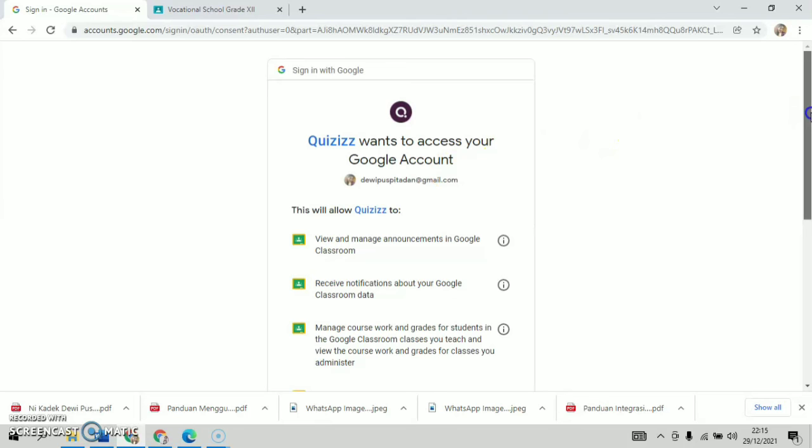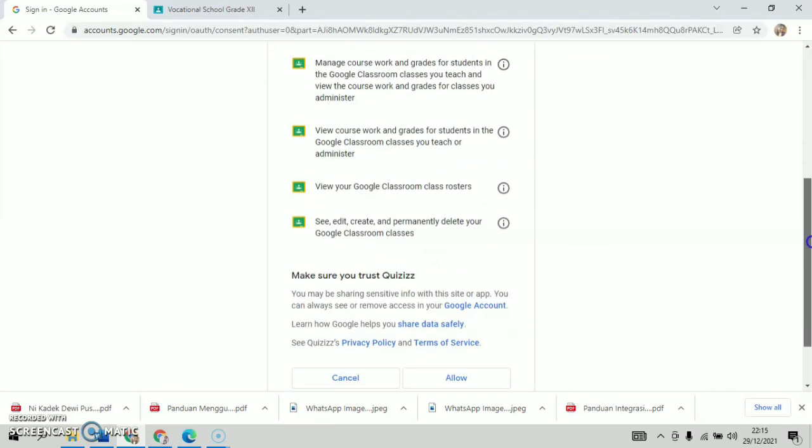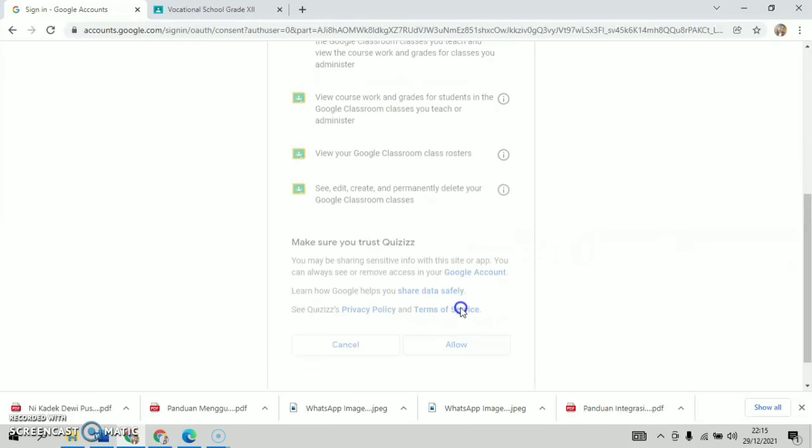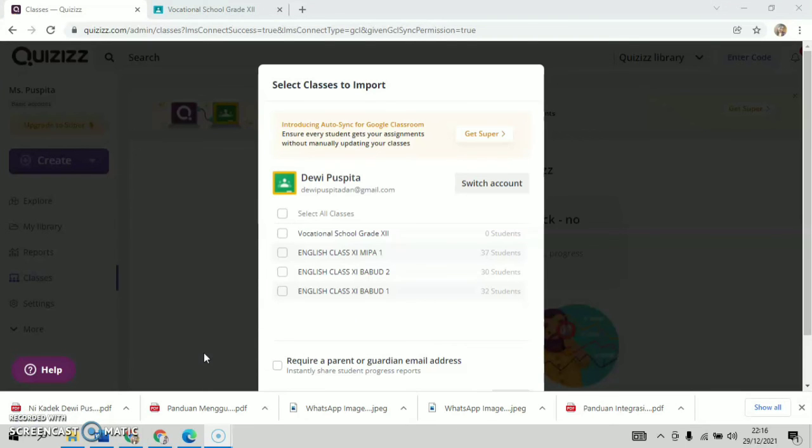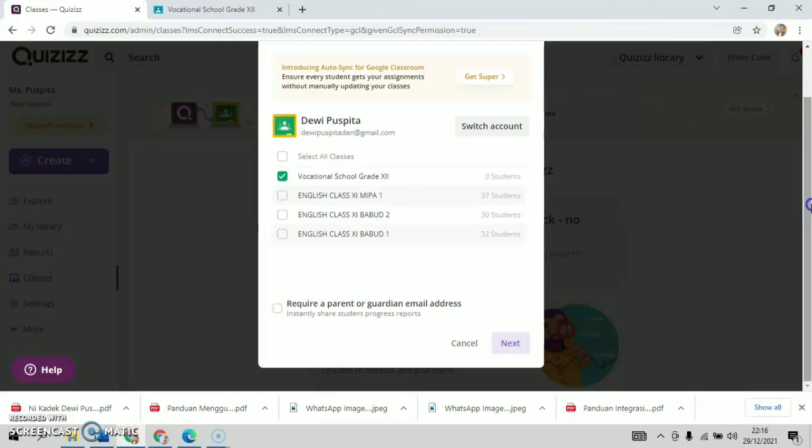Okay, you will see like this. Quizzes wants to access your Google account. You just click allow. And then next, you have to decide which class you will choose. Because I already decided Vocational School Grade 12 here, I will choose this class. Okay, you can also click this one. Click next.